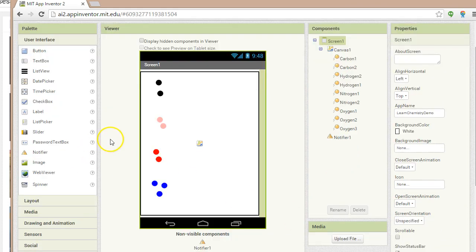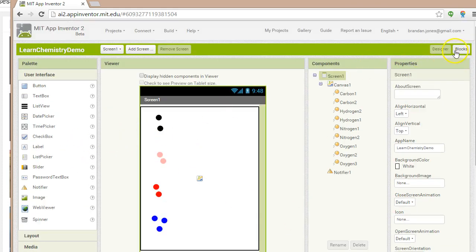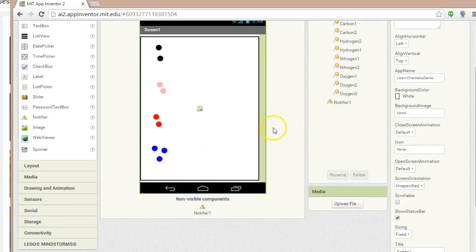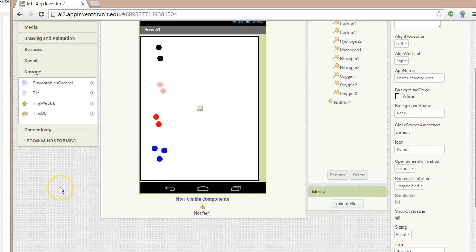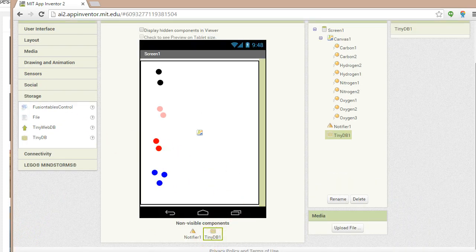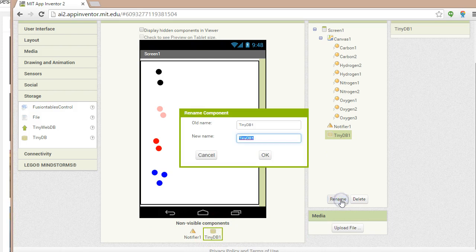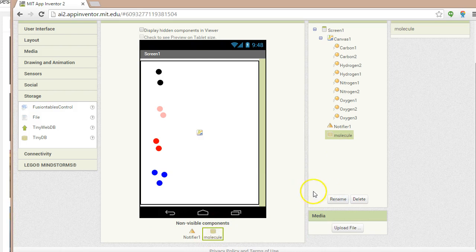So when I go to the blocks view, we'll add a list. We also need a TinyDB database where we can store these named minerals. And so for that, I'll drag a TinyDB database here, and we'll just call this one molecule. And I keep saying mineral, I mean molecule. Okay, so we'll call it molecule.